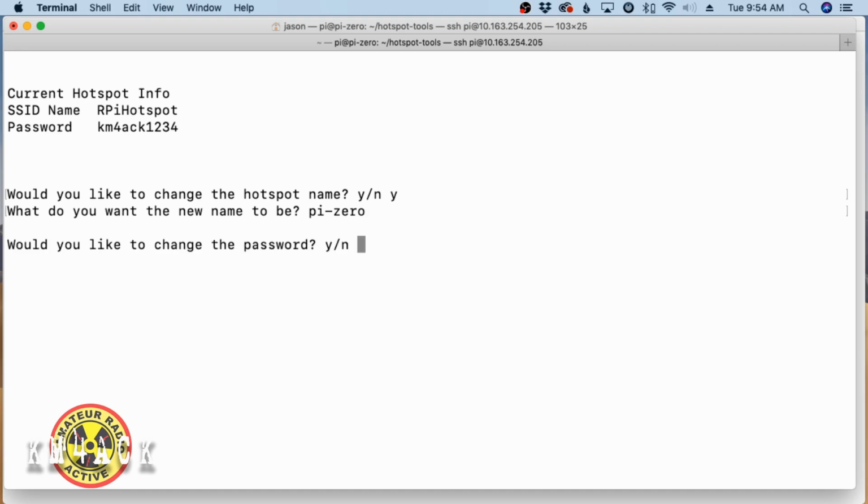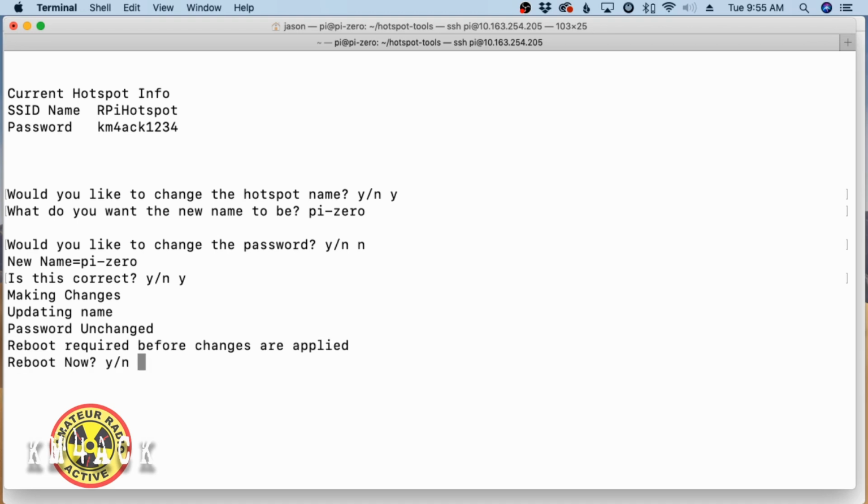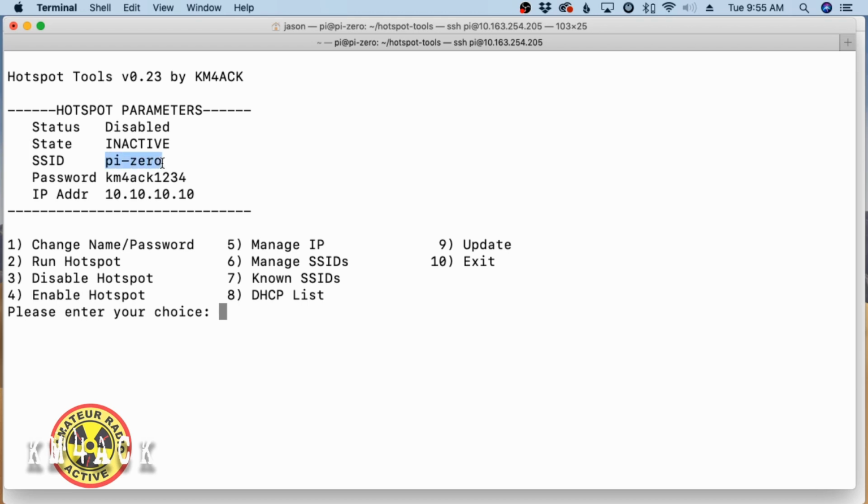Don't use any spaces here, it won't work, but we'll just give it Pi-0 and go ahead and press return. It's going to ask me next if I want to change the password, and I don't. That is already set to where I want it, so I'm going to say no. It's going to ask me if the information is correct. I'll let it know it is, and it's making changes. Now, I am going to get a reboot required setting here. For now, I'm going to choose no. And you'll see that my new name is showing up right here.